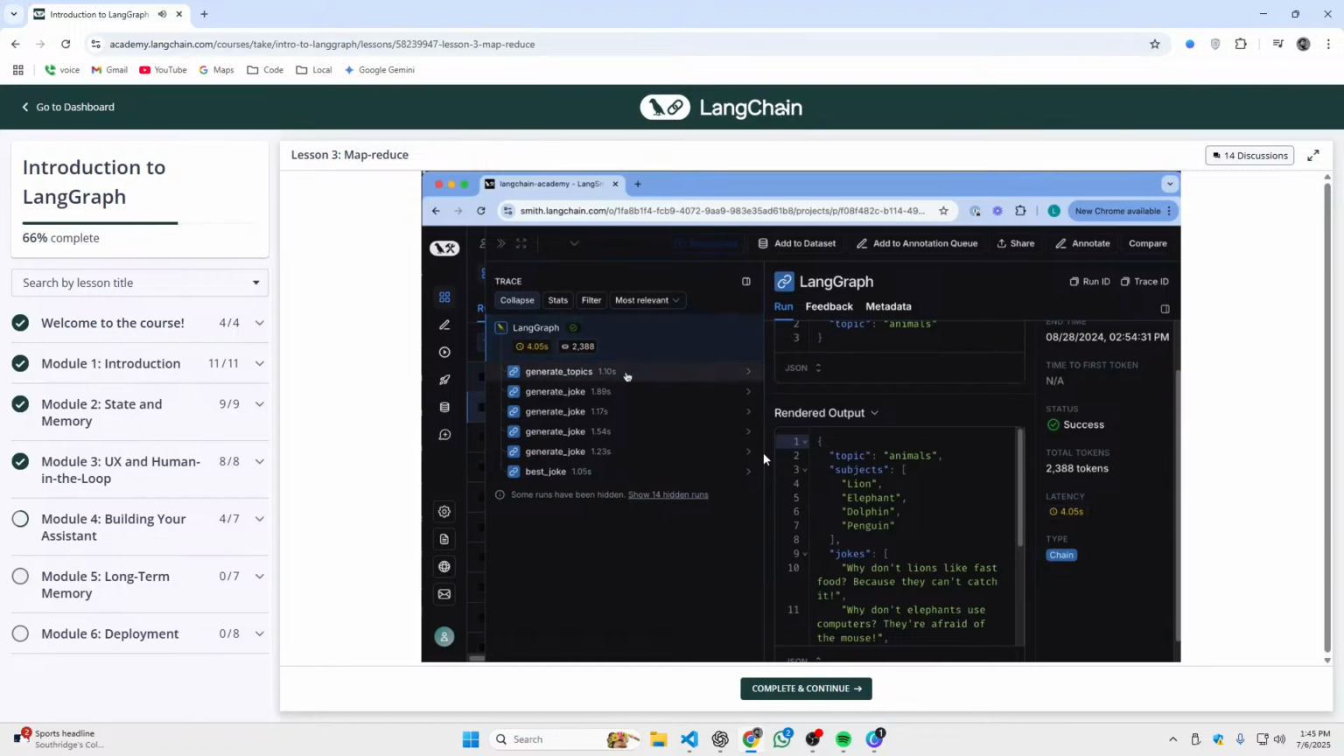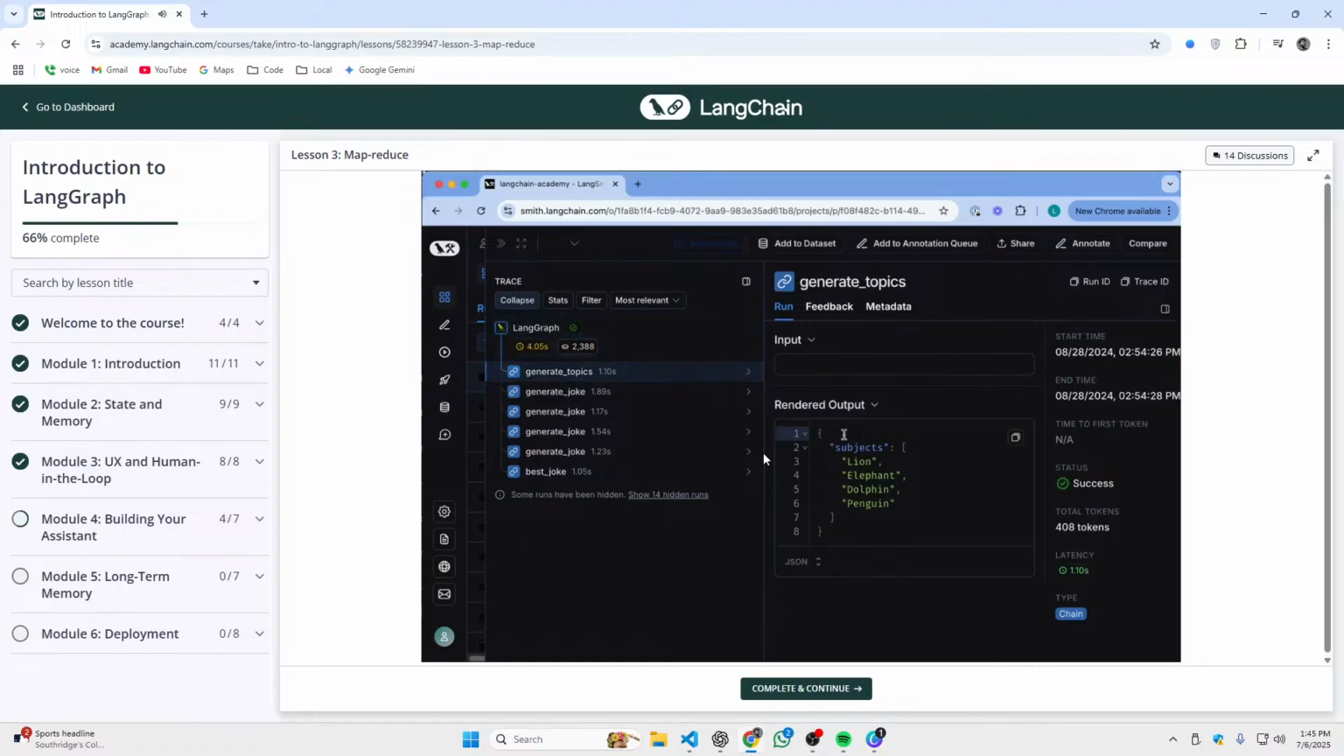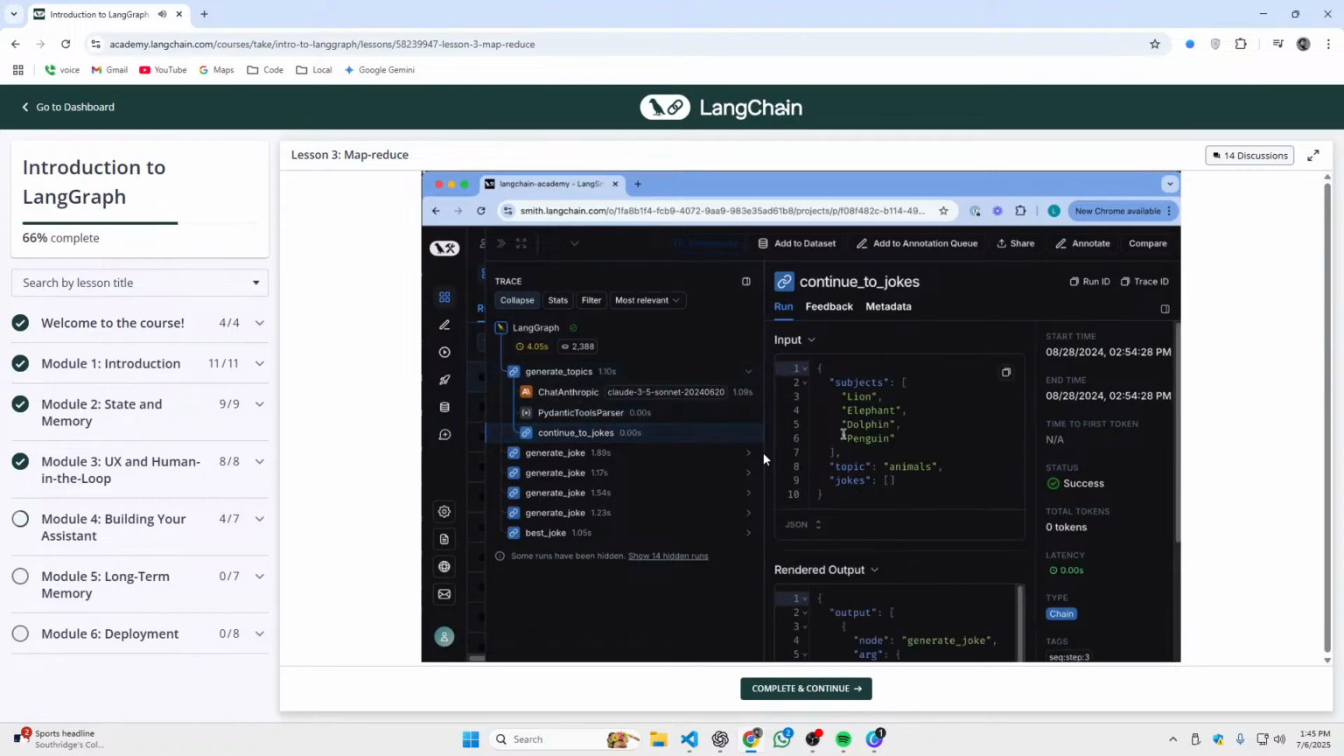First we ran generate topics. Let's look at that. So here's the generated topics: lion, elephant, dolphin, penguin, given the entry topic of animals. Now I can expand this, and I can see this continue to jokes. Remember, this is that conditional edge that contained the send API. Let's look at what happened here. So this is the key point.